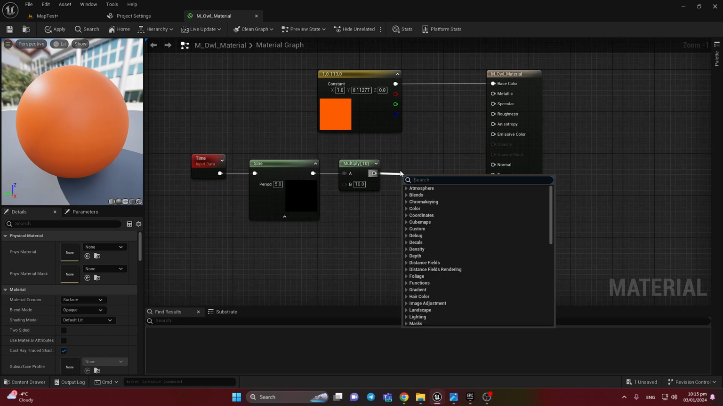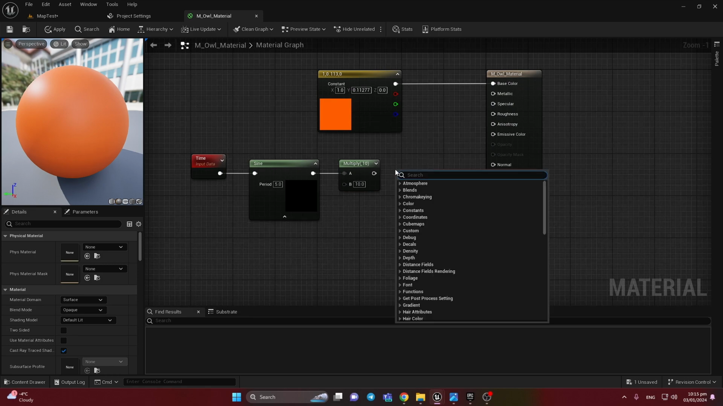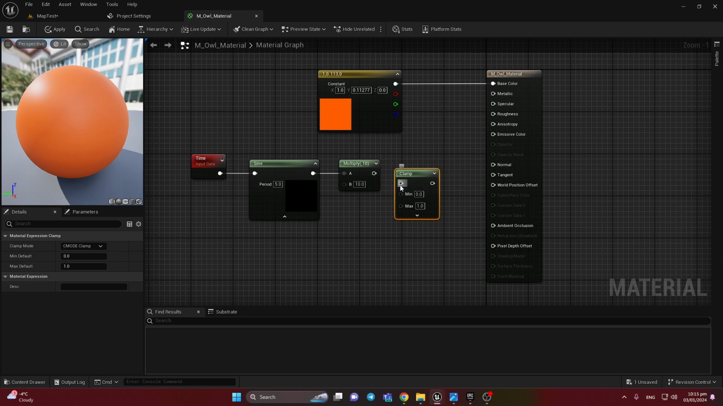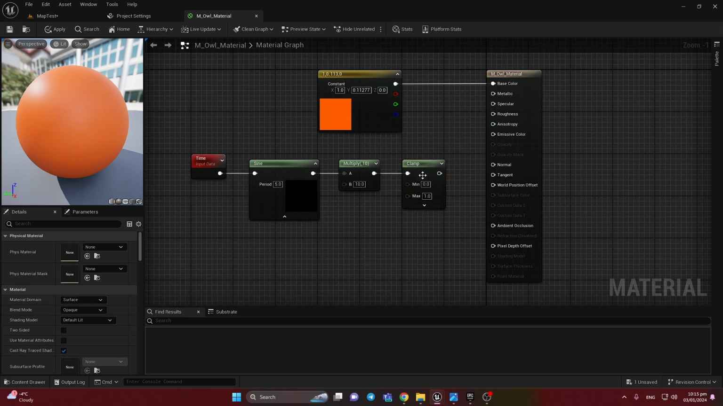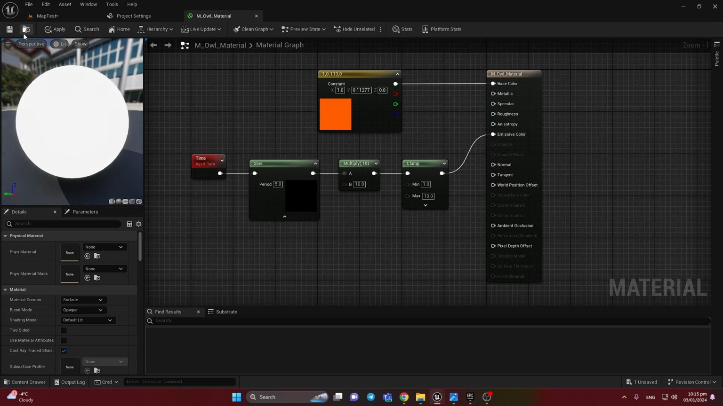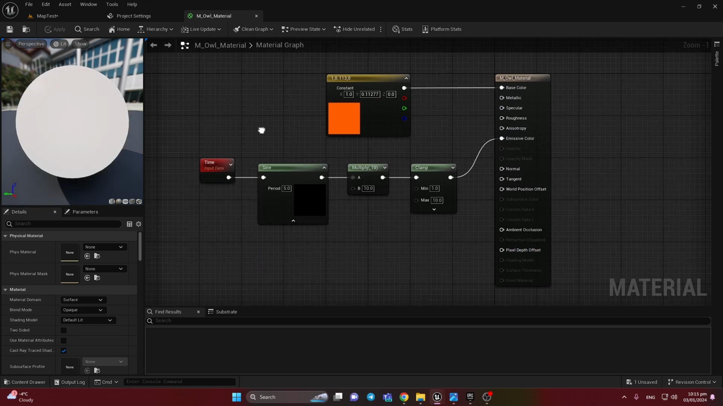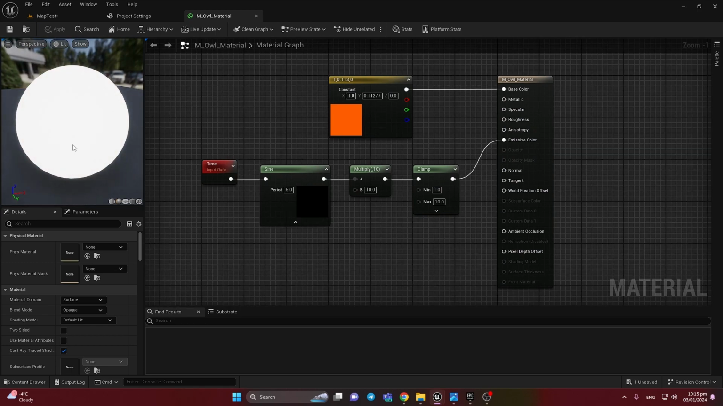And also it's good to have a clamp, to have min only 1 and maximum for example 10 because we have 10 here. And let's add this to the emissive color. And you can see we have a glowing effect every 5 seconds.